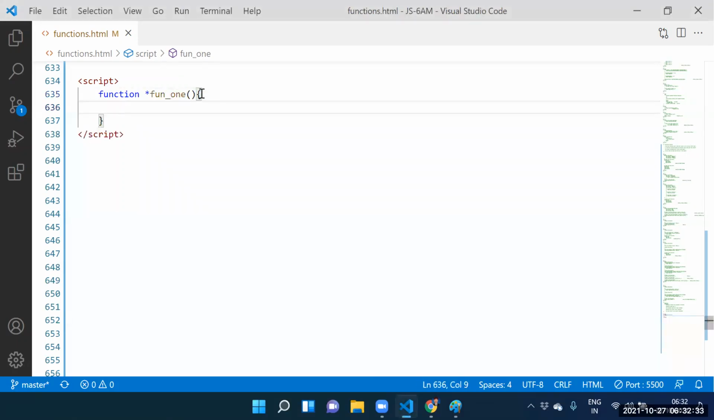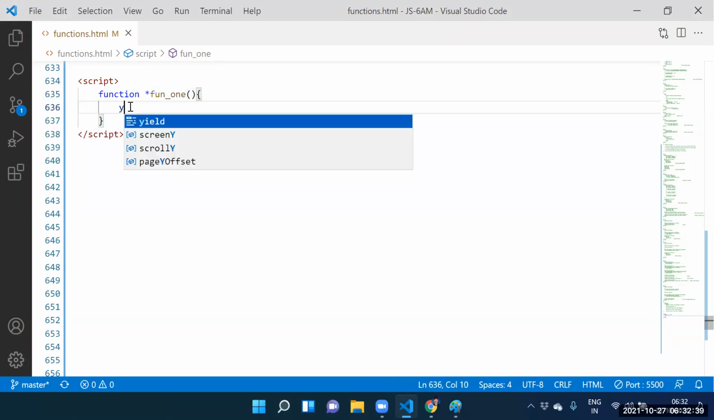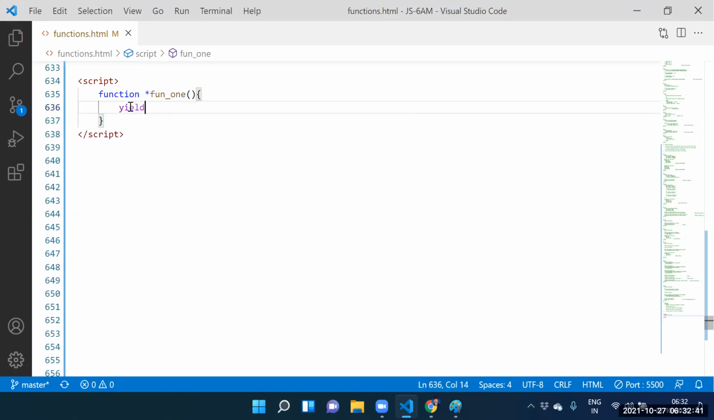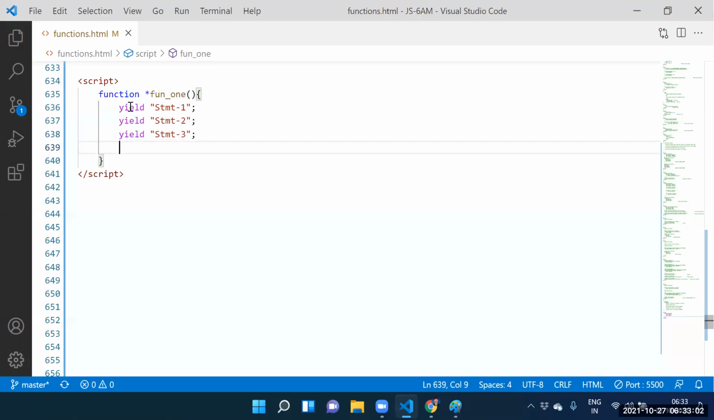Fine. Next one, observe this one here. Function, function one. Each statement should start with what? Yield keyword. Yield of statement one. Yield of statement two. Yield of what you wanted to place. Yield of statement three.